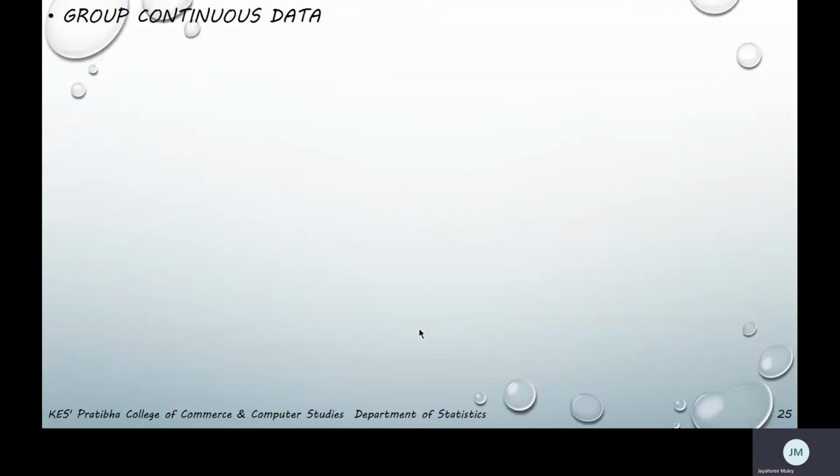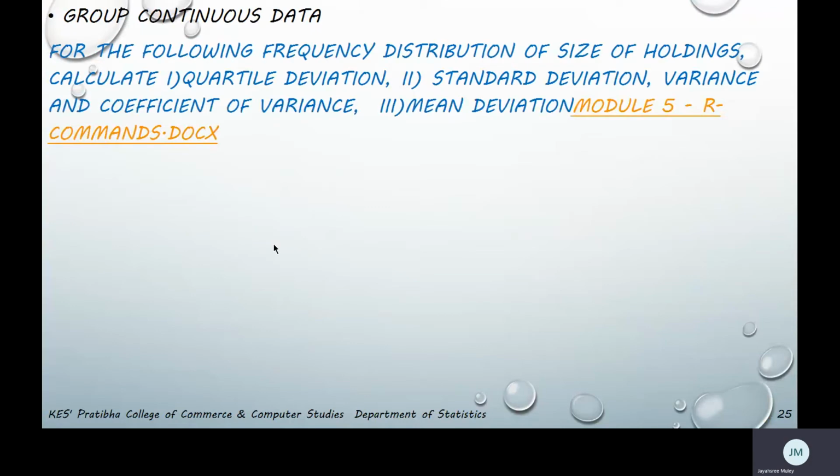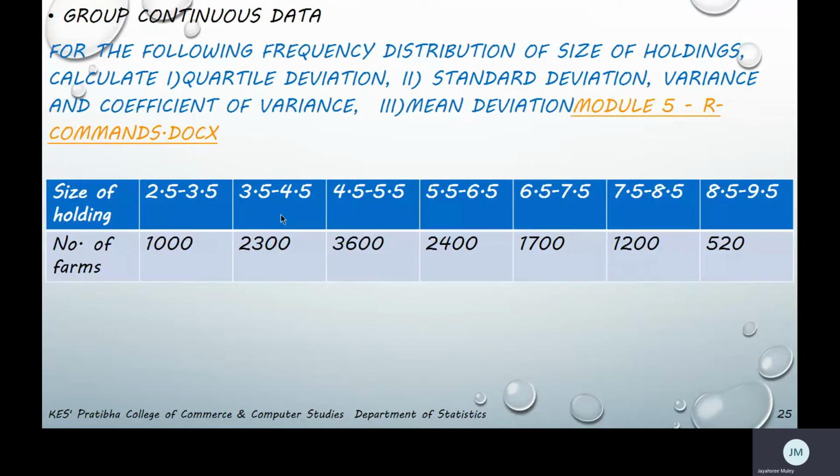Next one, we will see the measures of dispersion commands for group continuous data. So first we will see for the frequency distribution. Following is the frequency distribution of size of holdings of a farm. So we have to calculate for this farm the quartile deviation, standard deviation, variance, and coefficient of variation. Also we have to calculate mean deviation.